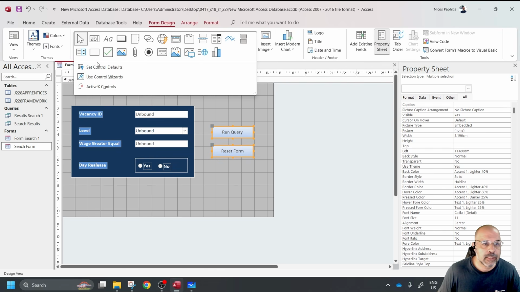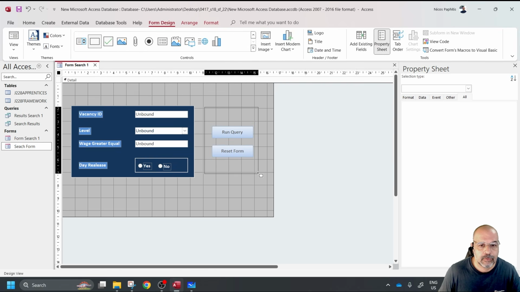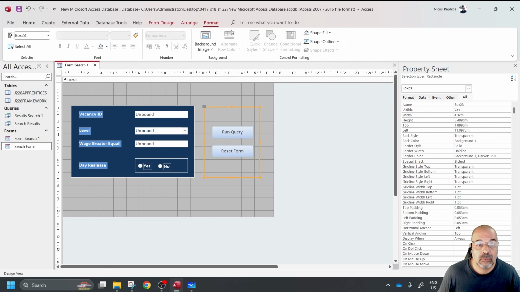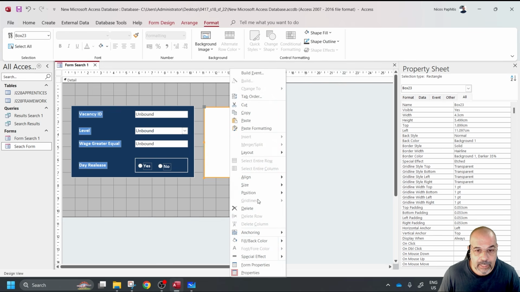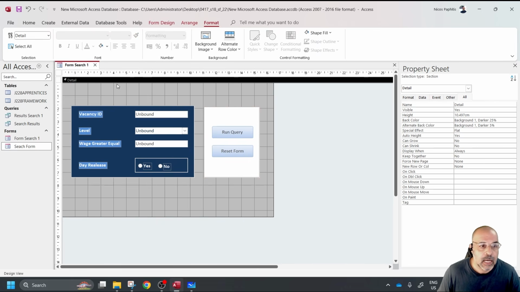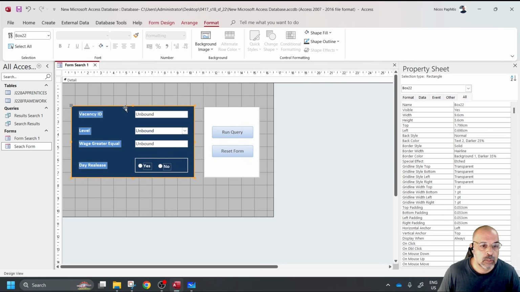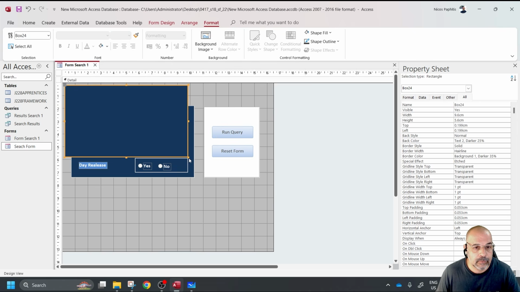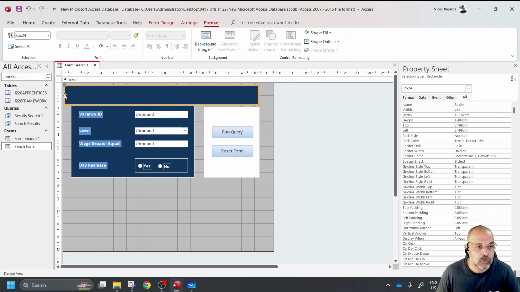I'm going to put another rectangle over that. I'm going to make it a white background. Send that to back. So right click, position, send to back. And I'm just going to copy this rectangle, Control C, Control V, put that there, and just give it a title. It's always good to give things a nice title that makes sense.